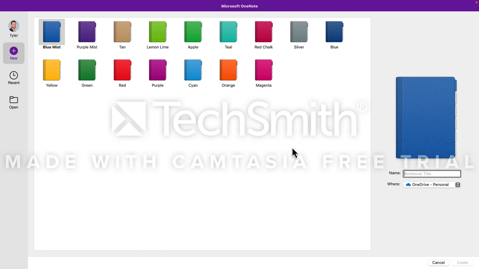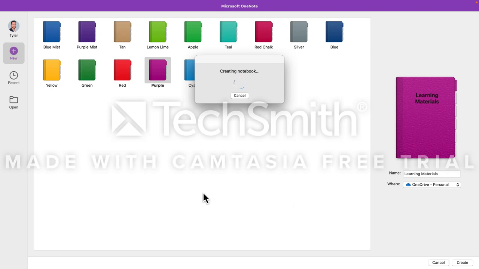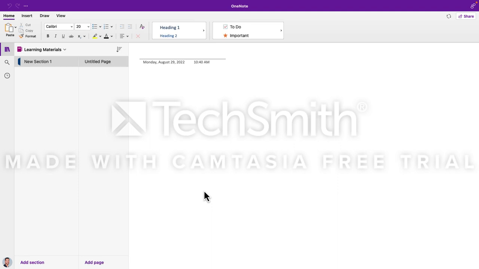Here, you can select the color of your notebook and give it a relevant title for what you will be working on. I'll select purple, and my notebook is going to contain learning materials. Now we'll select Create. You have just created your first notebook.